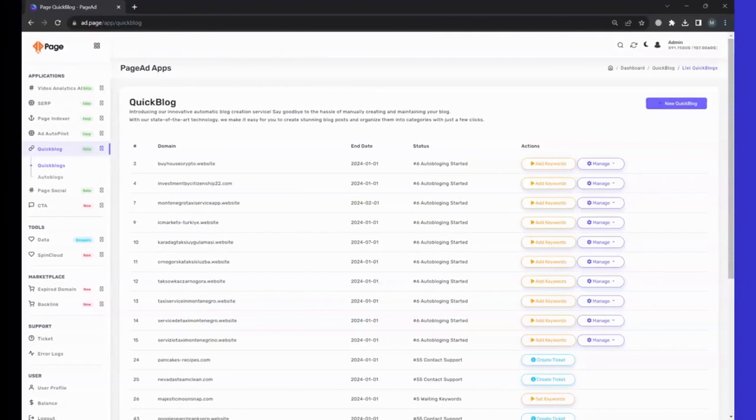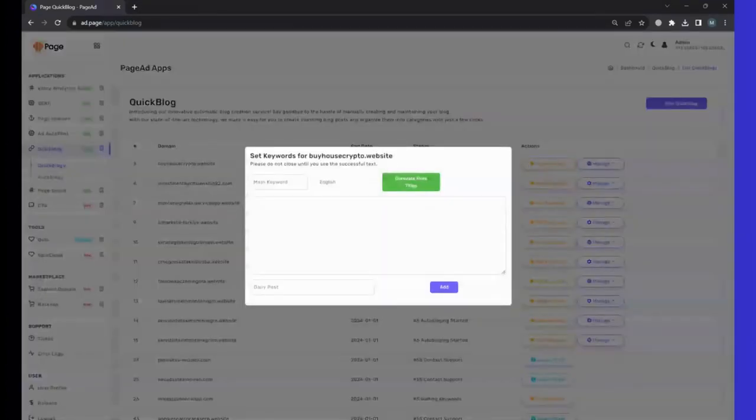So let's manage our QuickBlog we already created a minute ago. The first step after we created our QuickBlog is to feed it with content so the blog keeps going. So let's say "buy house with crypto," we just said, but let's say "buy house with Ethereum." We're going to specialize and customize the content here. So let's say generate more titles.